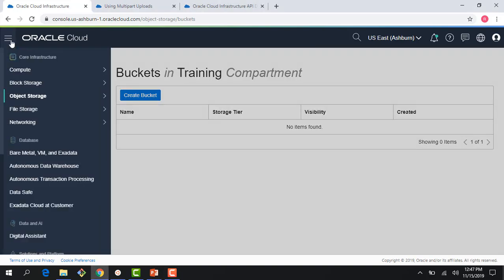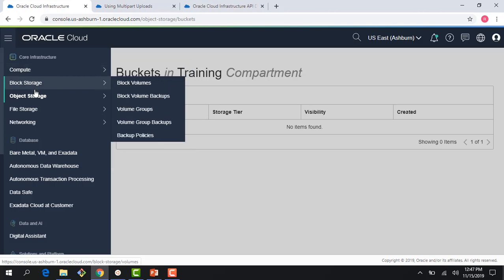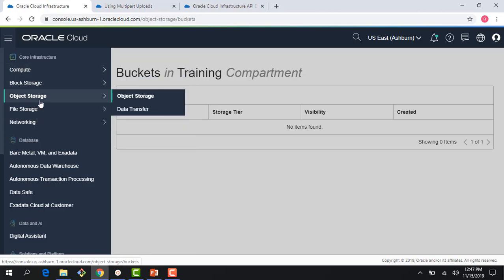So we have been using the OCI console in our last few lecture series. Right now, I'm logged into the OCI console. You can see I'm in the Ashburn, US East region. And if I click on this sandwich or burger menu here, I can see different services links. So there's compute, block storage, networking, file storage, etc. Object storage is where you would find the object storage service.